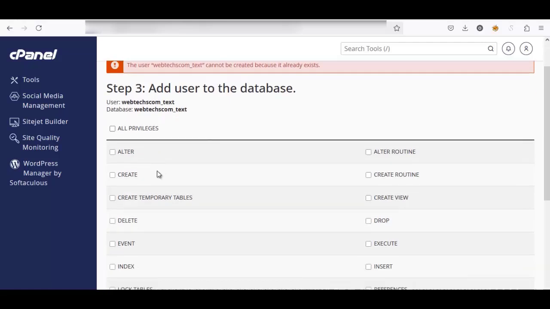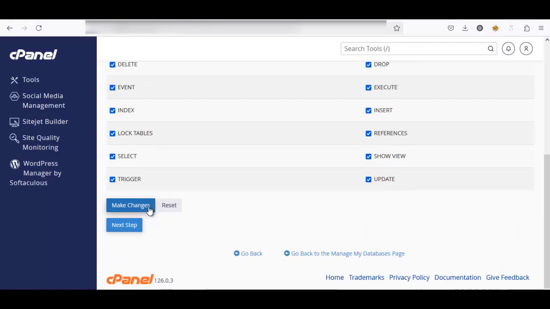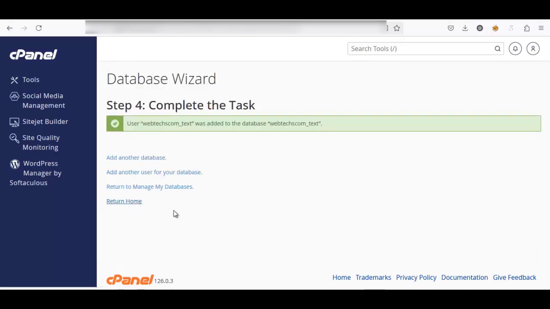So the next thing is to allow all privileges. Click on allow all privileges, scroll down, make changes, or next step, wherever you want to do. So let's click on make changes. Once I click on make changes, let's click on make changes. All right, see, perfect. So the database has been created successfully.